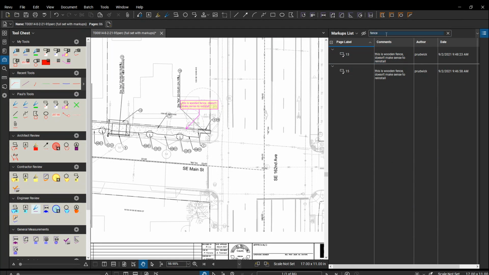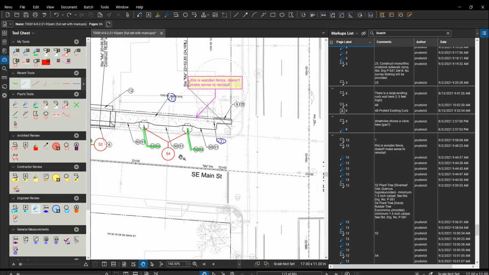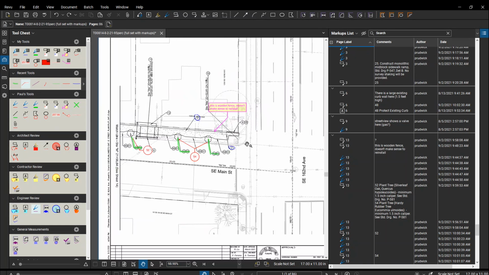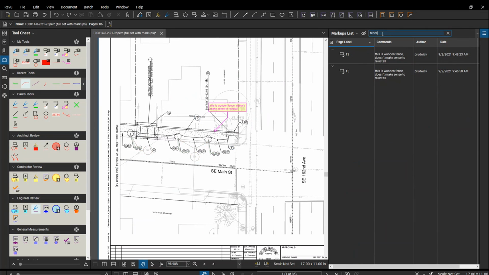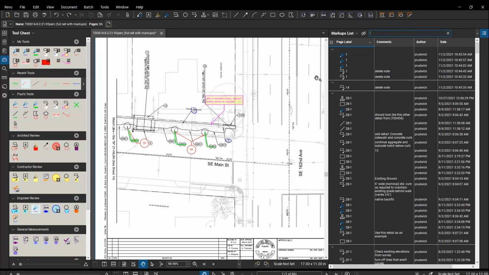And it actually created a little custom filter. You can see I actually have other comments on this sheet, and it just grays everything out that does not meet the search criteria, which is fence on this sheet. And so yeah, I think that stuff is super helpful. Let's go along with just the search.